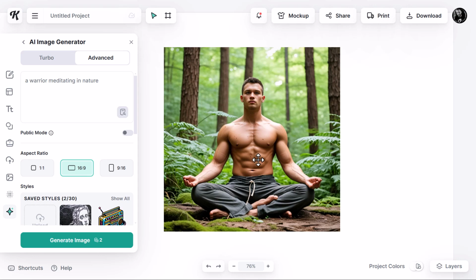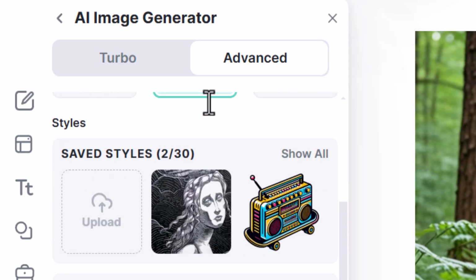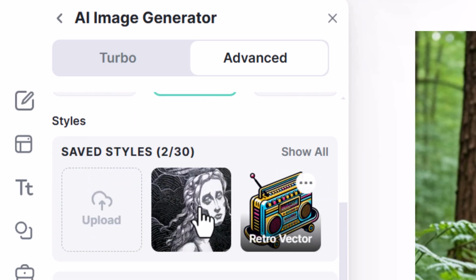But also, if you can't find a style that you like, you can actually upload your own straight into Kittl. So this image here is from a prompt of a warrior meditating in nature. And sure, I could expand on this prompt, but for now we'll keep it pretty simple. If we scroll down, you notice I have some saved styles here already, and I can use these because I've created them in the past.